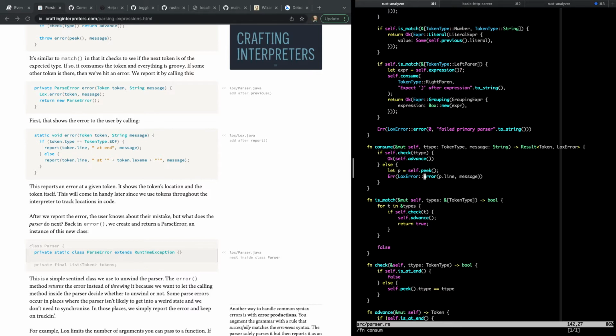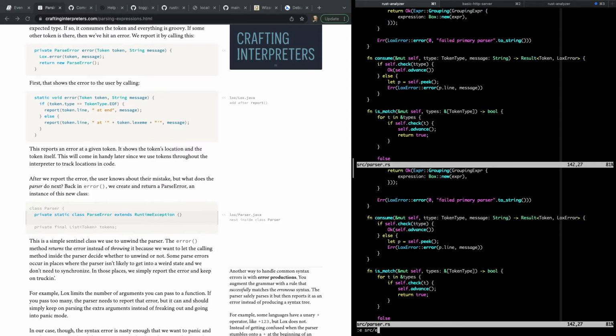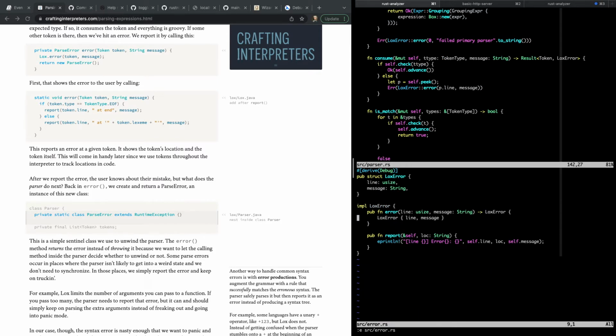Hello? I was hoping that would jump to the error. Okay. This reports an error at the given token. It shows the token's location and the token itself. This will come in handy later since we use tokens throughout the interpreter to track locations in code. All right, let's pull up the error code. Yeah, we generate the error, but we don't report it. So let's just report it while we're here. Let error equal this, and then we'll say error report, and now we can report an error.